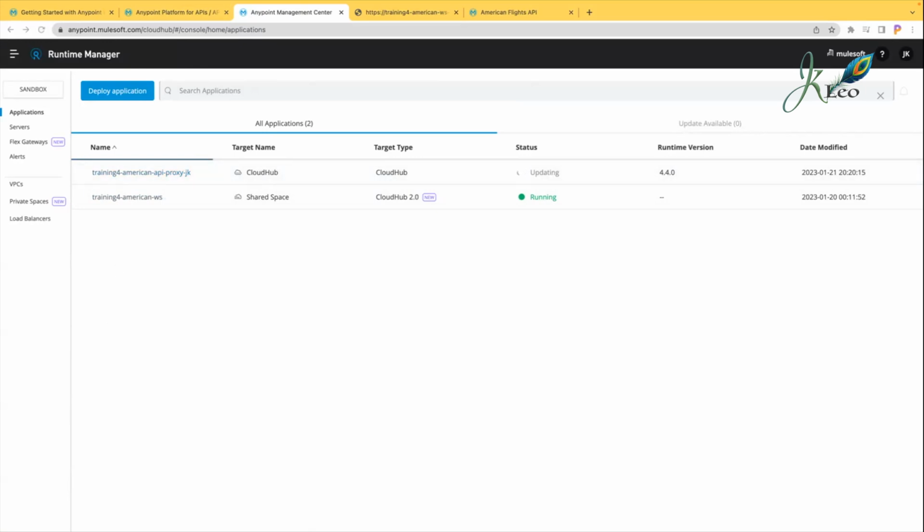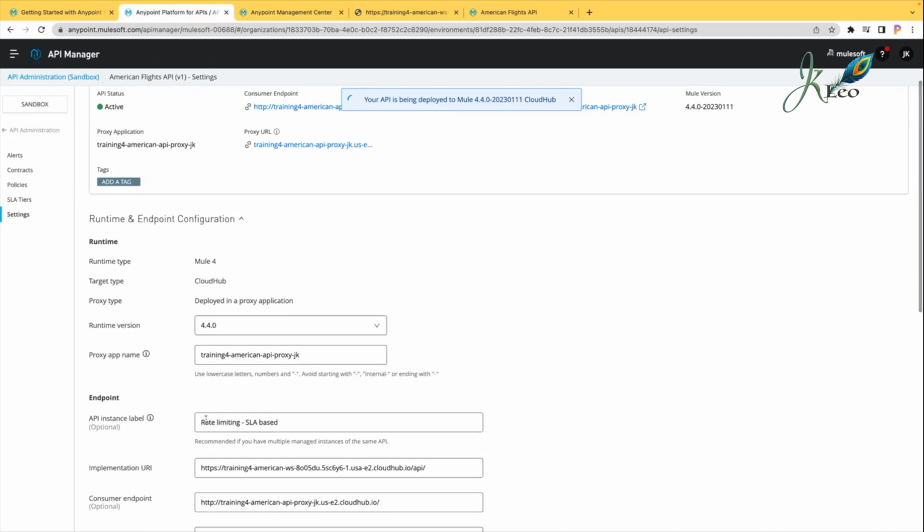Now wait for it to deploy. Once it's deployed, we can test it. And then we'll see how to request access. Kanil, did you apply the name, rate limiting SLA based? Yes, I did in Runtime Manager. The proxy is getting updated. Okay.